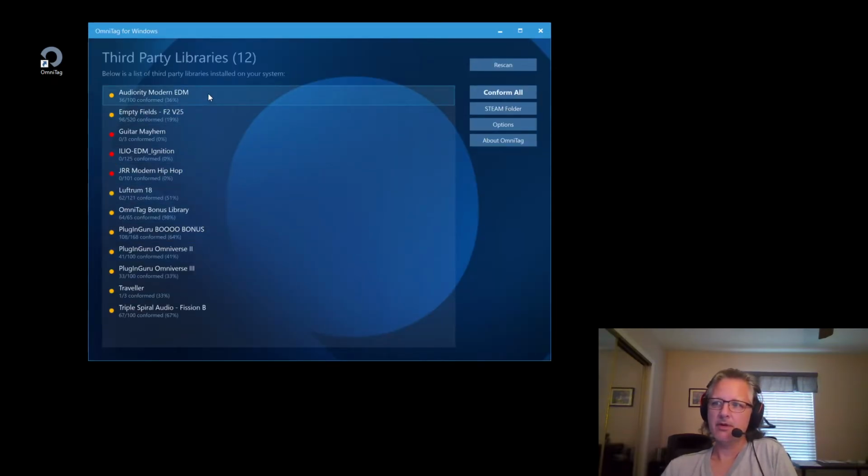So the goal here is, obviously, for OmniTag to be as helpful as possible and not intrusive. So you have a lot of control over which libraries you conform, if you want to not, or if you just want to go through and conform them all.